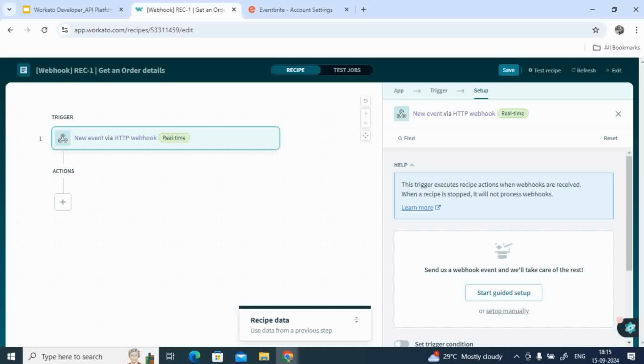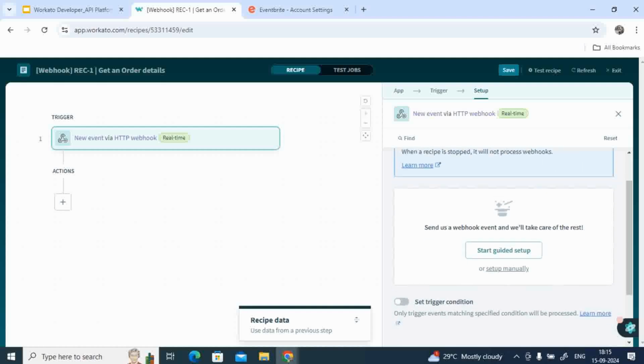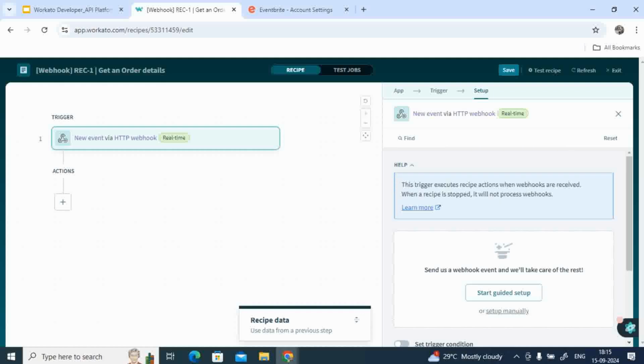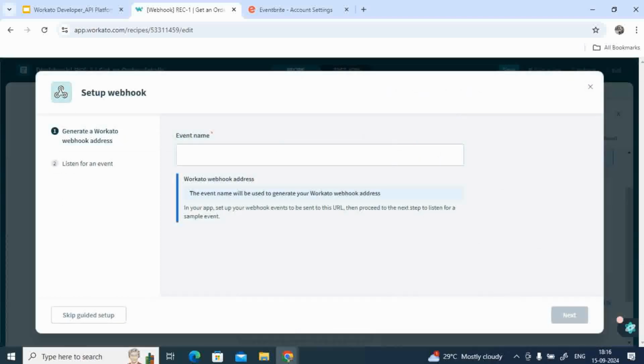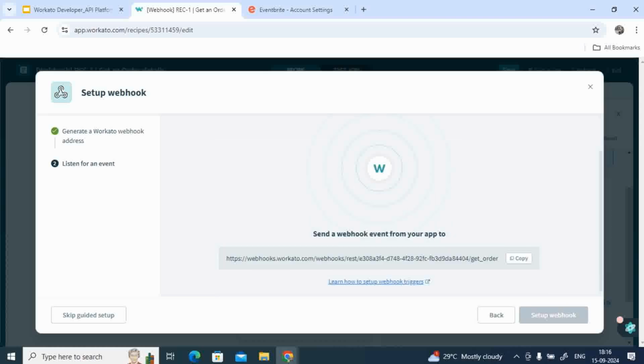Once you set up the webhook, that's the starting point, and this is how the right side of your workspace looks. No webhook URL is created yet, and there is a start guided type option. So I'll go to start guided type and give the event details, get order. Once you give an event name, go to next.